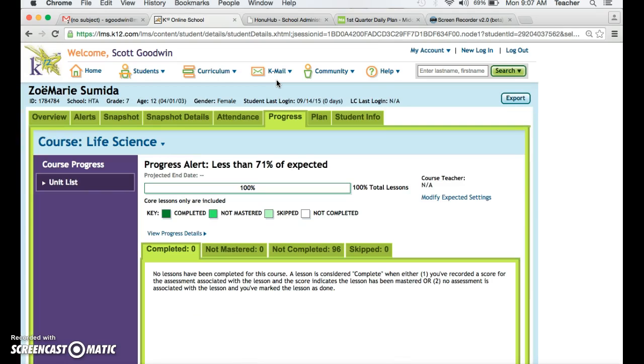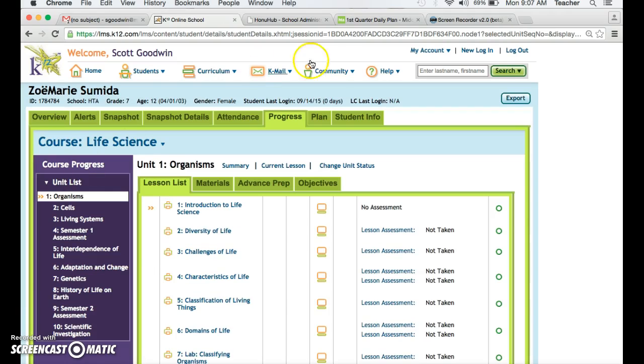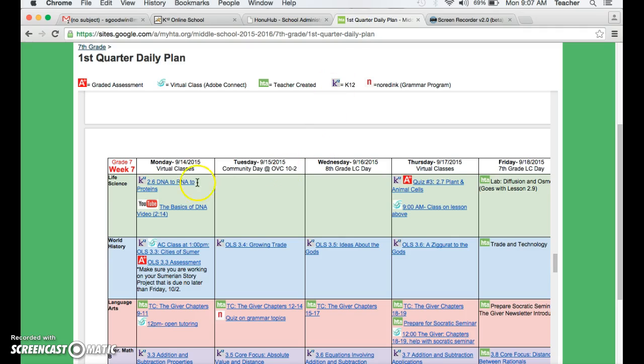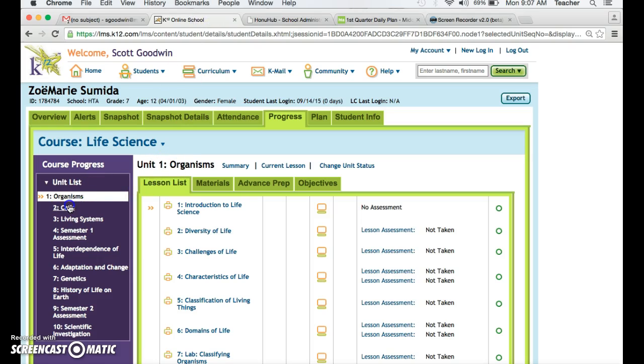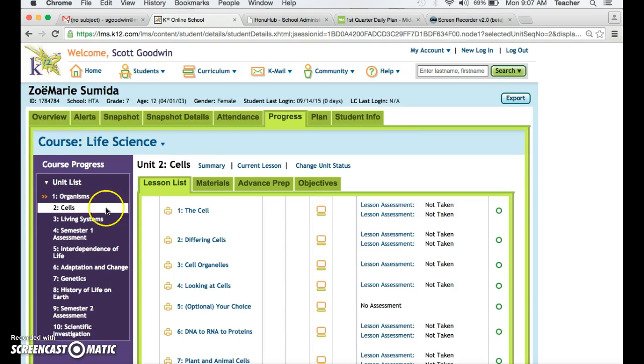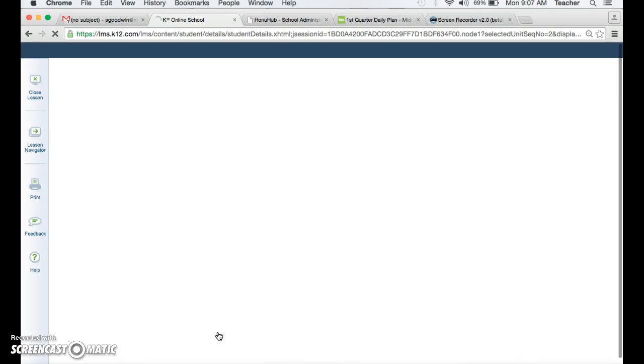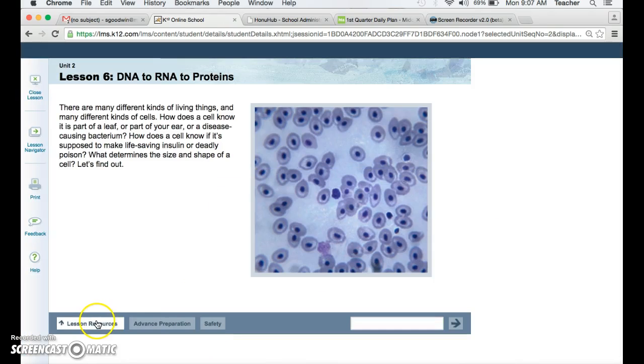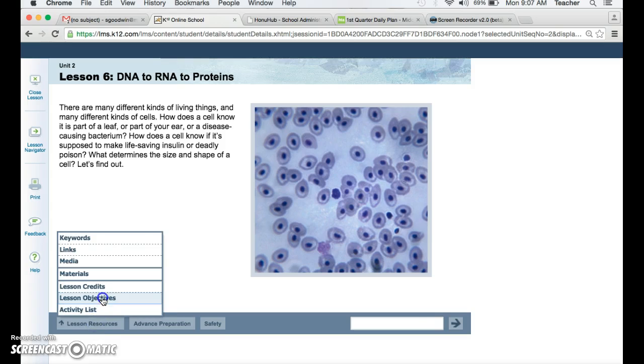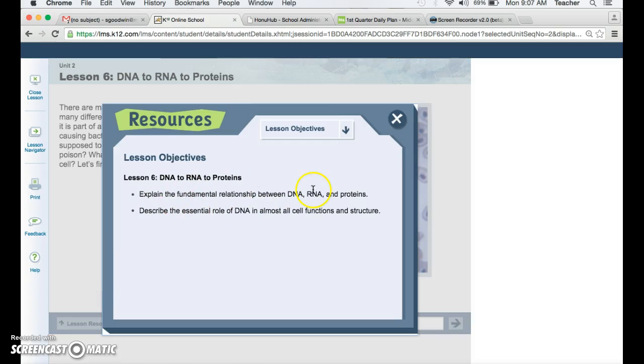As this is loading, we want to open our unit list, and we're going to click into today's lesson. It's 2.6, so Unit 2, Lesson 6. So I'm going to click Unit 2, and when you click into Lesson 6 right here, it starts your lesson. For today, it's got slides.